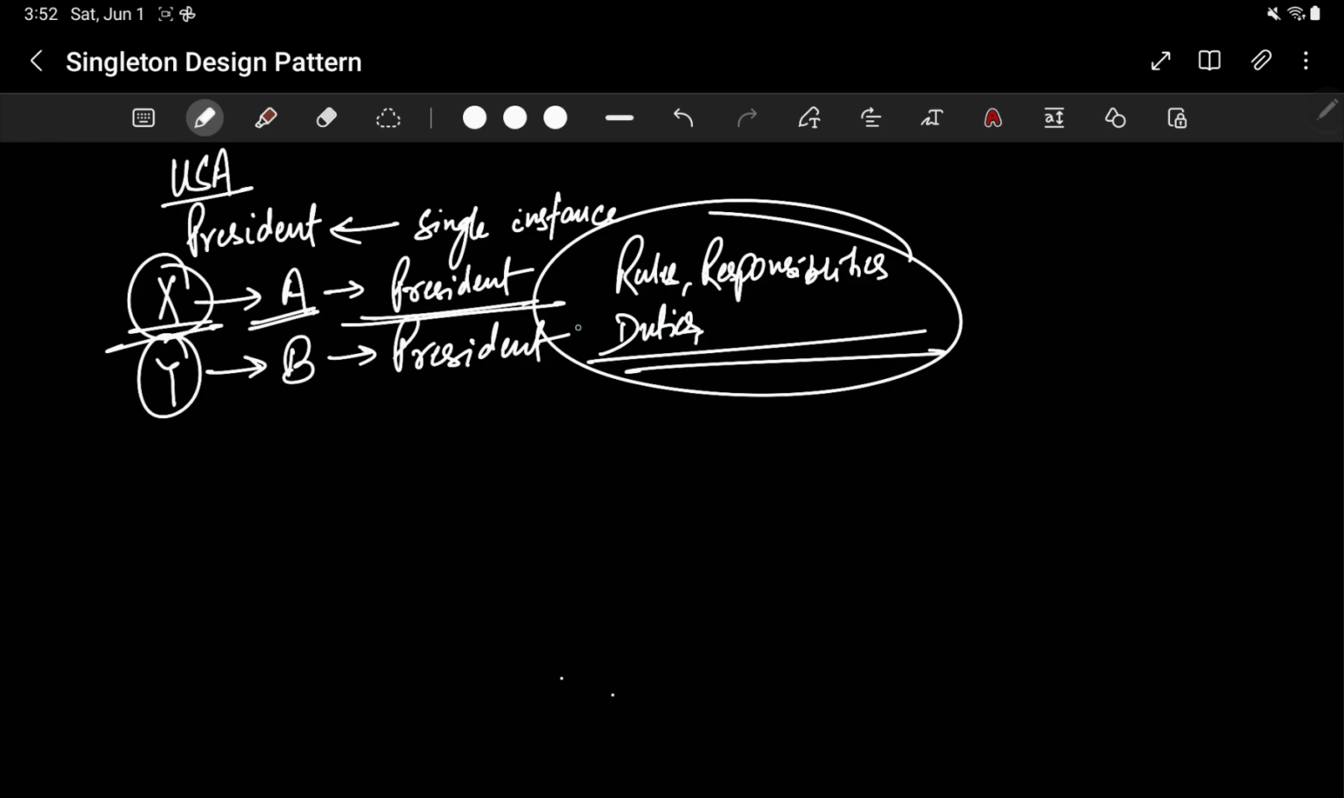These are defined for a president, so whenever any person becomes a president, they are immediately subject to these rules, responsibilities and duties. We do not go and create new rules for them, right? It means whenever anybody becomes the president, the originally created instance, which must have been created many hundreds of years ago, immediately applies to the person. This is the real life example.